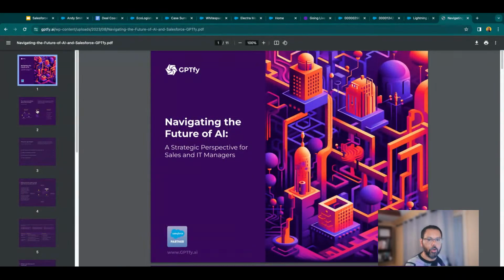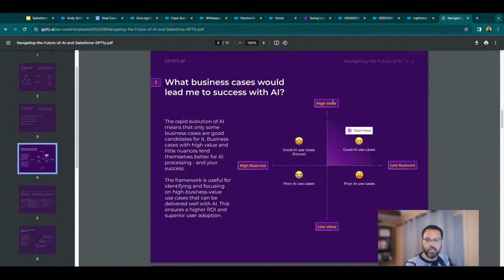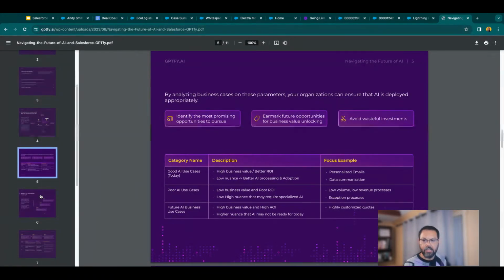Predominantly, the considerations boil down into a few different areas. One is, what are good use cases? You want to look for use cases which are high value to your company, or to your customer if you're in consulting, and which don't have a lot of industry-specific nuance. You want to start with more general-purpose things which AI is extremely good at, like data summarization and personalized emails. Those are good use cases.